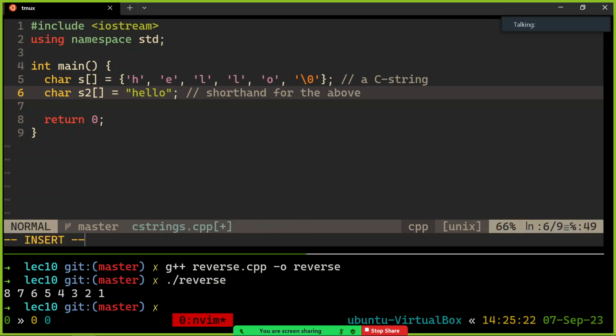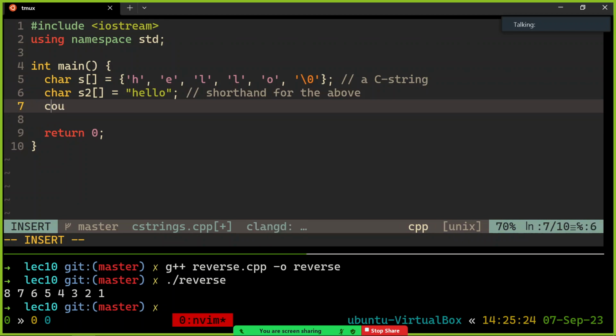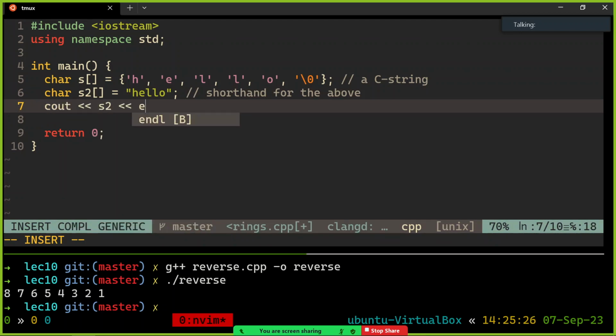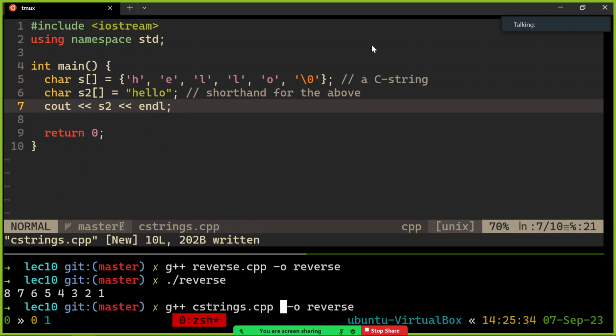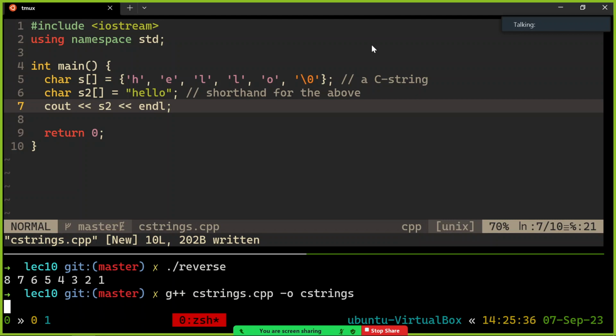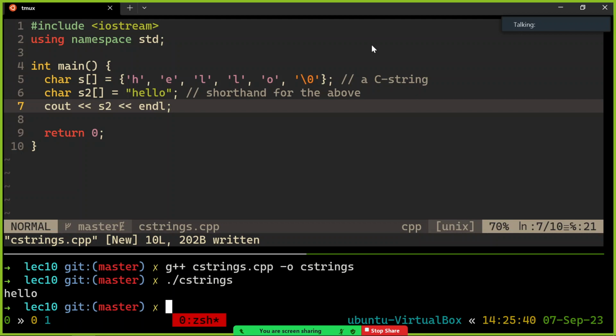So that's pretty nice. And C++ knows how to print all these things. Be like cout s2. And it is happy to print a C string for you. It knows how to do it. So there it is. That's a C string. Cool. What else could we do?